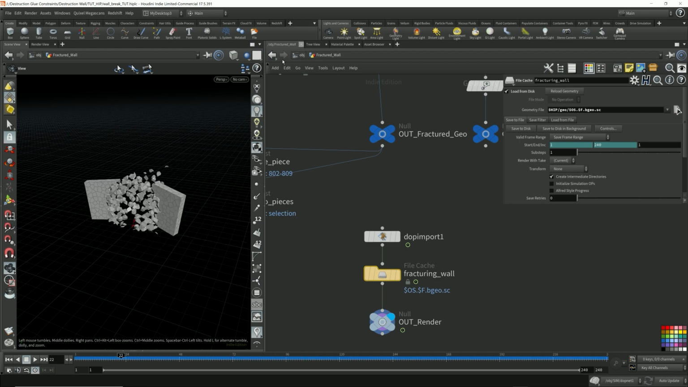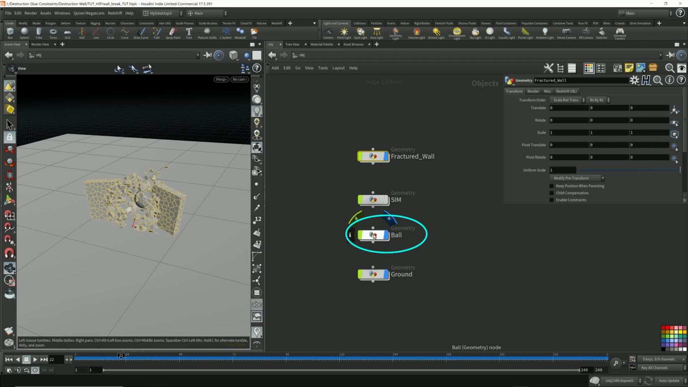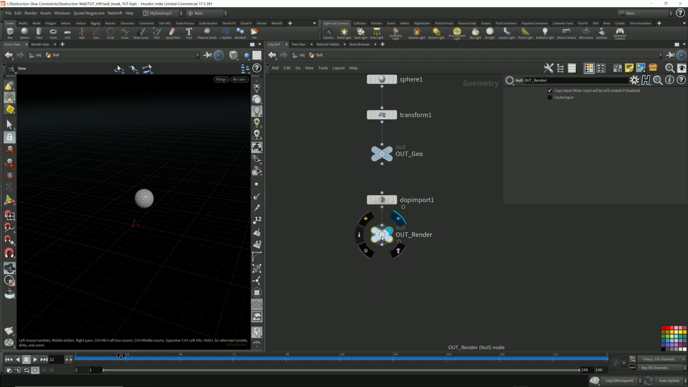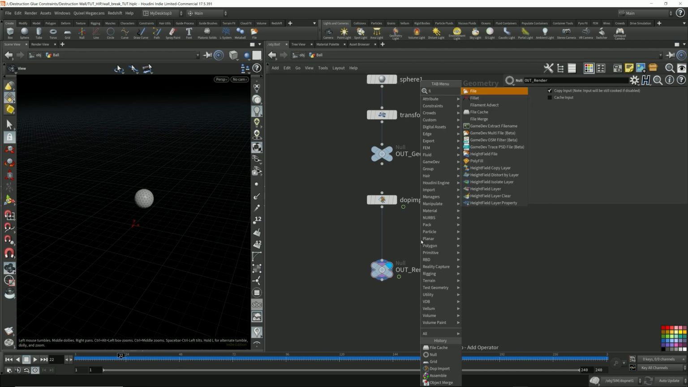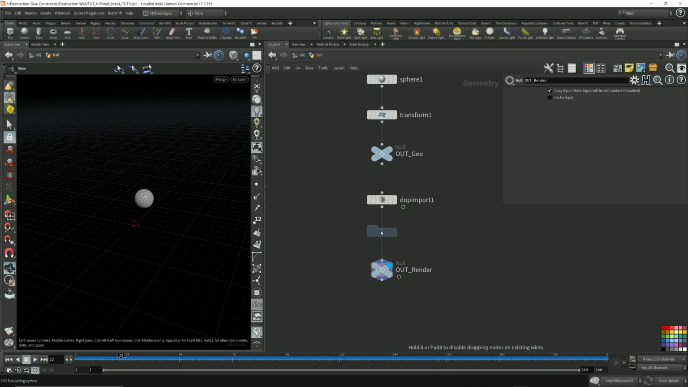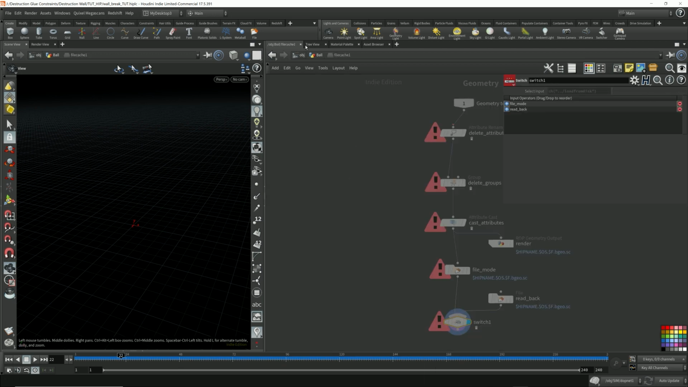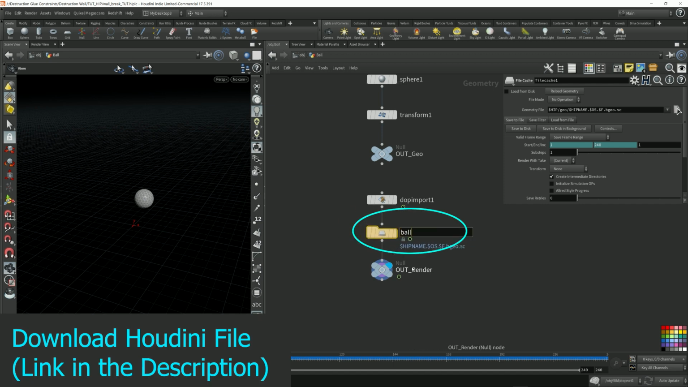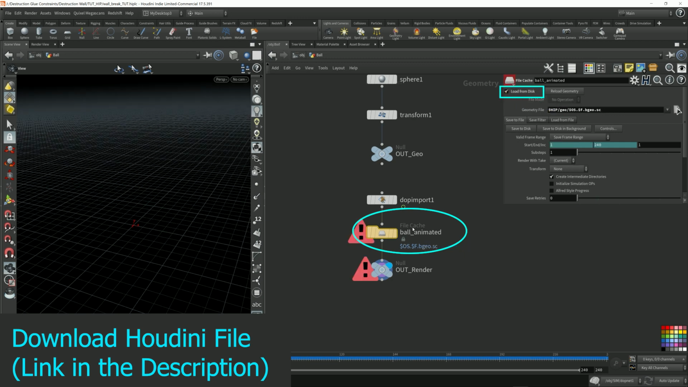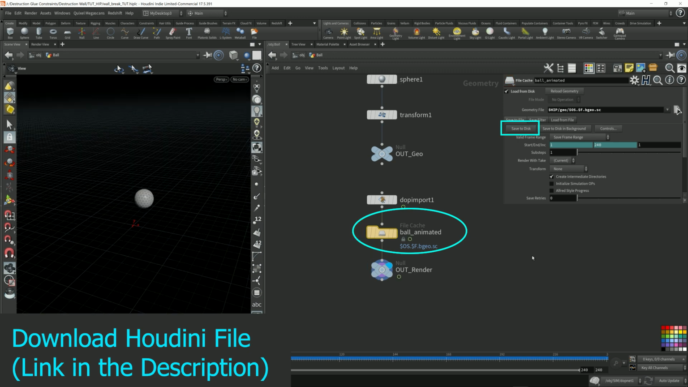So again, I'm going to do the same thing for the ball as well. Let's go back to the ball, down here, throw down a file cache. I'm going to remove the hip name again. And again, you can keep that in there. It's only something I do. Check the load from disk, save it. So the ball saved a lot faster because it's not really doing much.